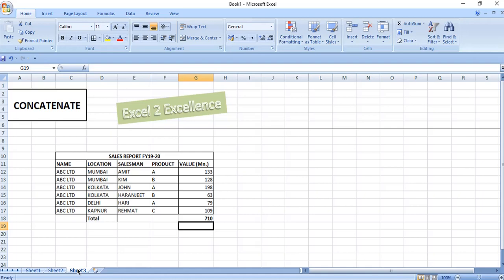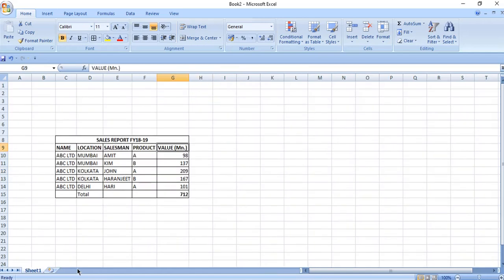In the practical work environment, concatenate is also helpful while using VLOOKUP, where the chances of data repetition are much higher. In this illustration, I have taken a sales report for the financial year 19-20, company name ABC Limited. The company has various locations and it has been attended by various salesmen for various products. So I compare this data with the corresponding period last year, which is in a separate sheet.